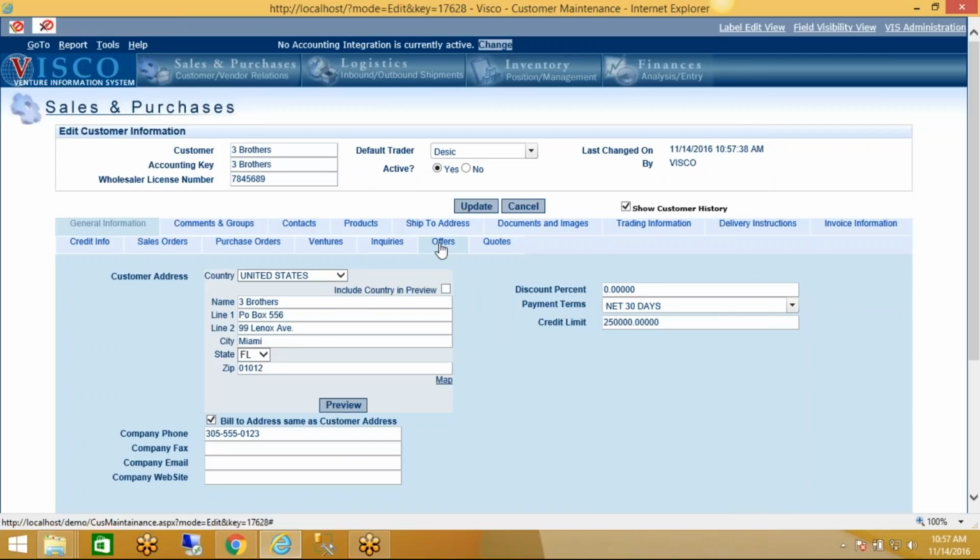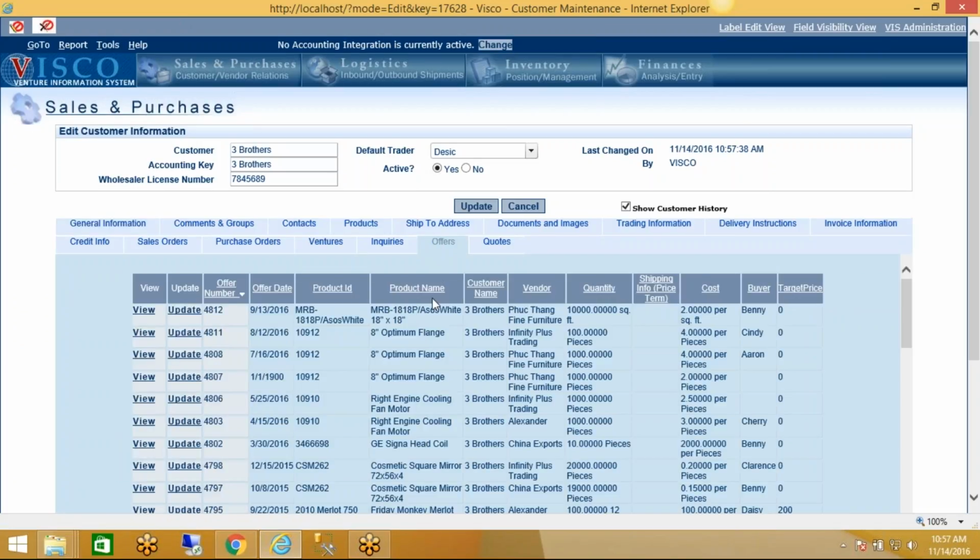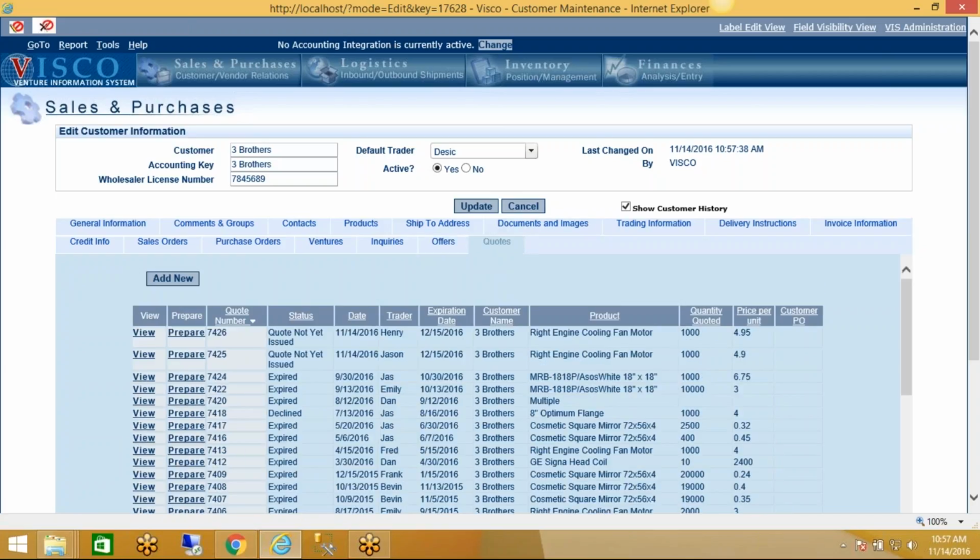Also from the customer section, if you wanted to see in the offers, this would be any quotes that you have received in from suppliers specifically for this customer, and those may have then been converted into actual quotes. So you have the history in that direction as well.